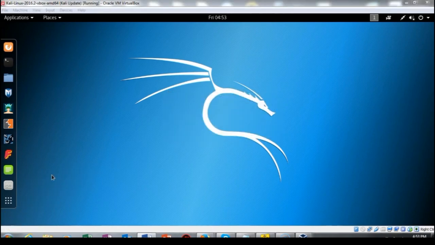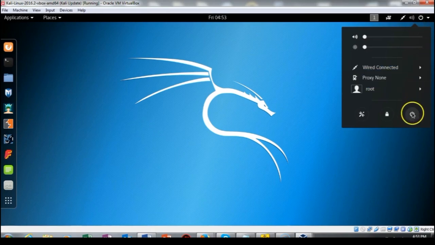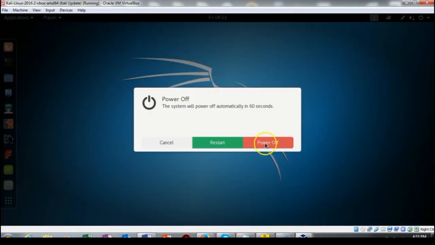We're now going to shut down Kali, and we're going to see how we go about restoring to a snapshot. So go ahead and gracefully shut down your machine. Go over to the power button, and this time just select power off.